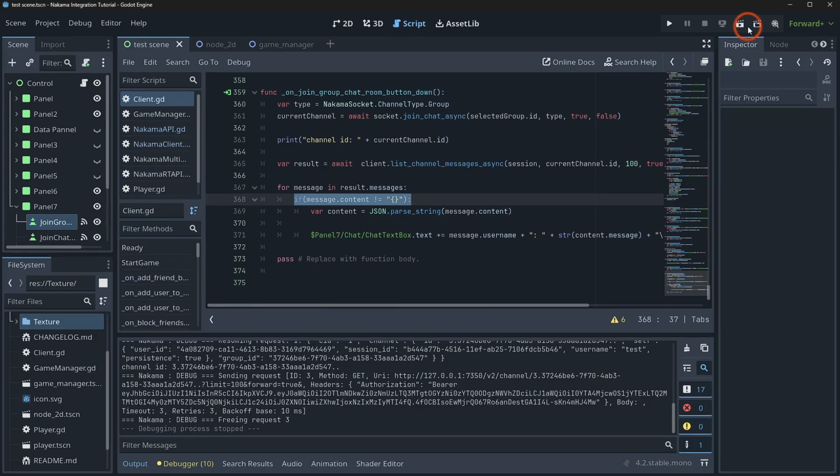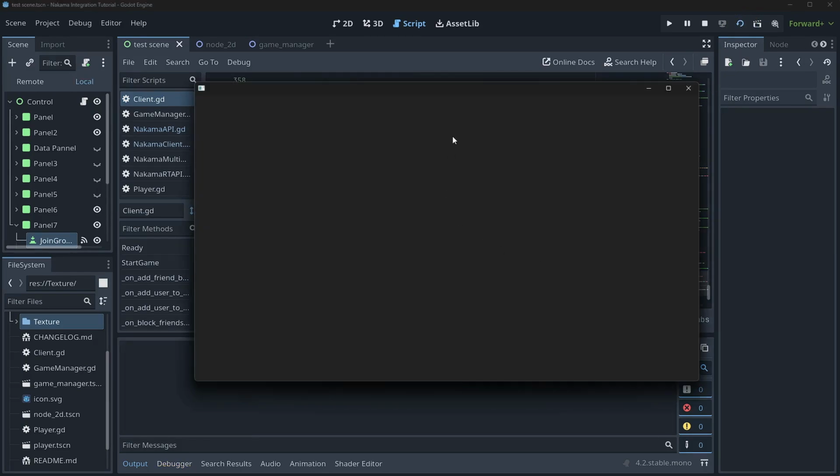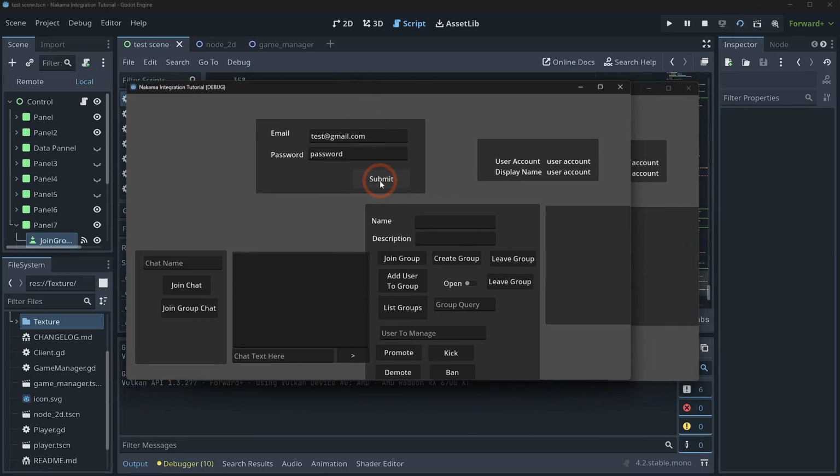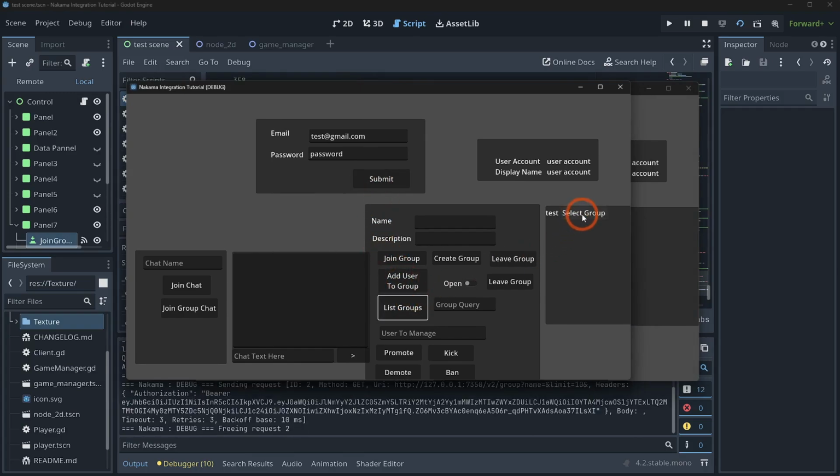So now if I hit play, you'll notice that when I come in here and I hit submit, I list my groups, I select my groups, and I join my group chat, you'll see I pull back those messages. And that's one of the big cool features of Nakama, is that it keeps track of all of that information, because this is after we removed and rebooted the system, right?